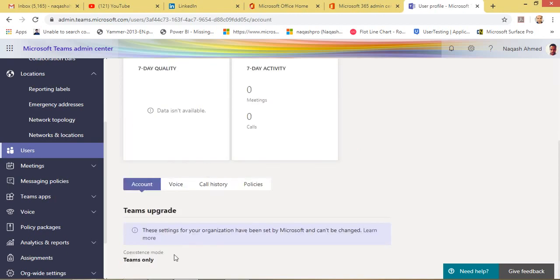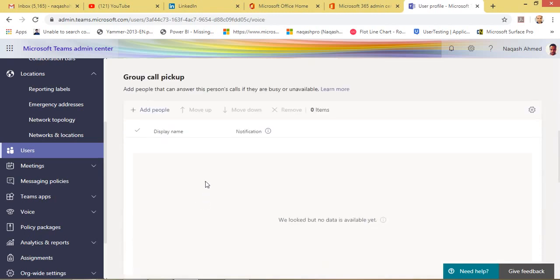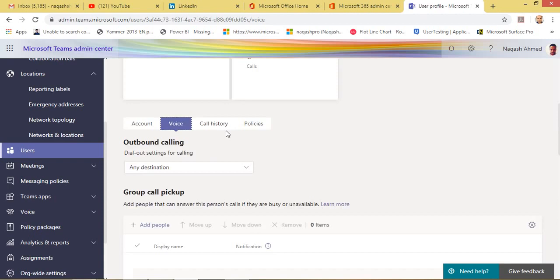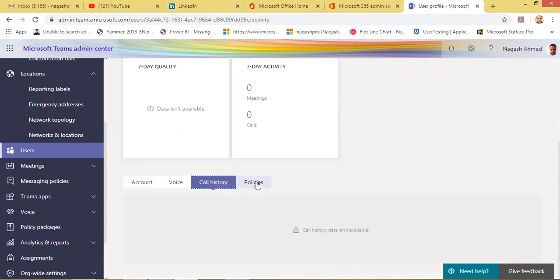Coexistence mode is Teams only, because I'm only using Teams in my organization. There is no Skype for Business. If there were Skype for Business, then it would be called island mode, because there are two islands, one is Teams and one is Skype for Business. Because I'm not using Skype for Business in my organization, it is Teams only. Voice, any outbound call settings, any call history, there is nothing.